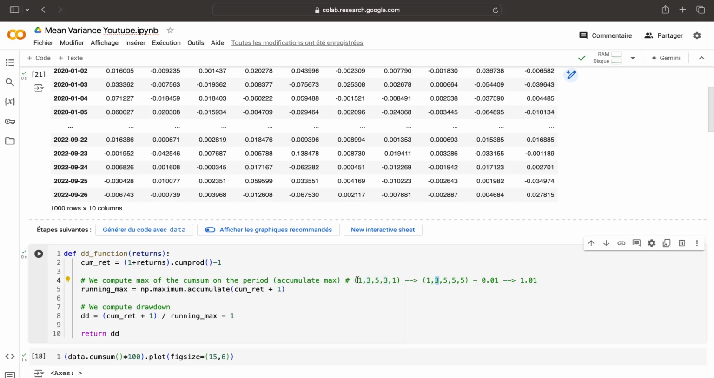If we are with this 3 number there, the maximum will be 5. So the value will be 5. If you take this 5 number over all these numbers, the maximum is 5. So the maximum will be 5, and same for here. And then we use the formula of the drawdown, which is cumulative returns plus 1 divided by the running max, and you do minus 1 over that.